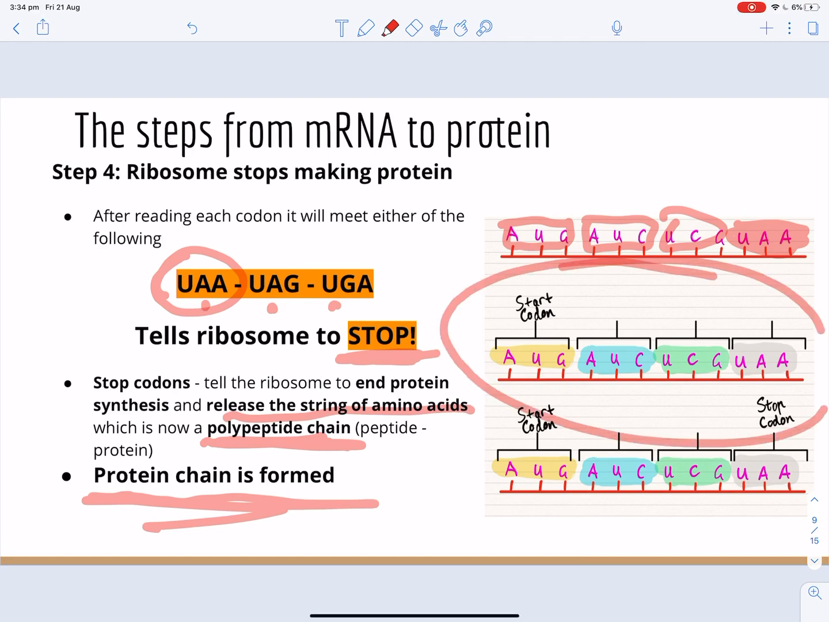And also another one to mention is the start codon. This is the same for every single protein. Every single mRNA strand that's coding for a protein will start with AUG. And that's how our ribosome will recognize, okay, well, let's start making a protein.